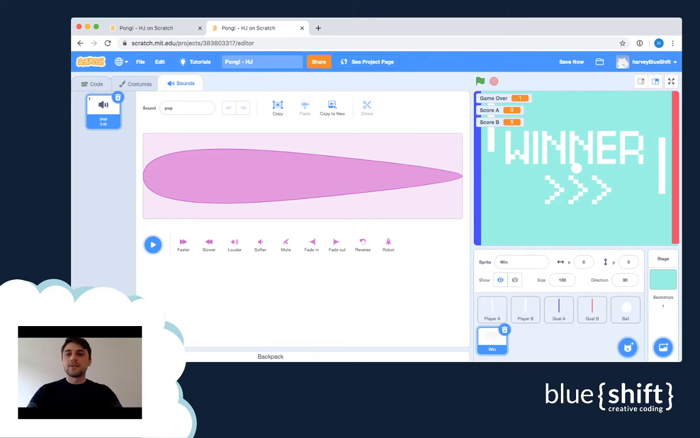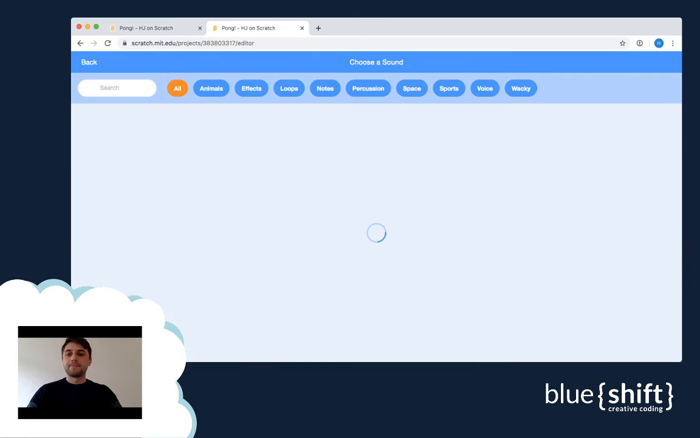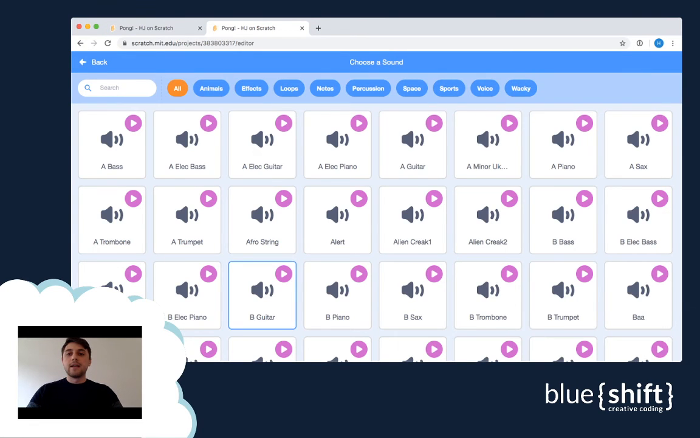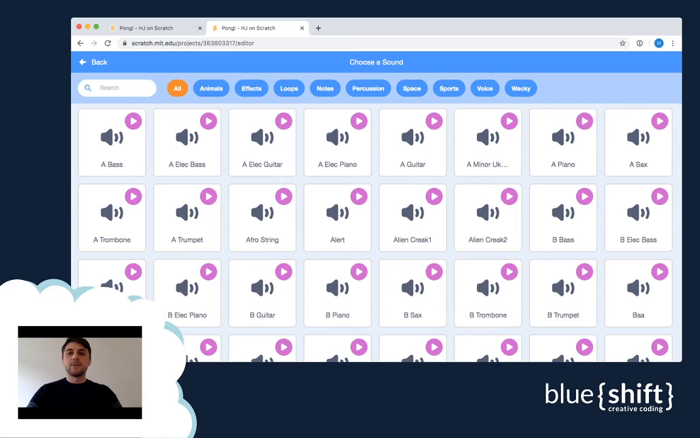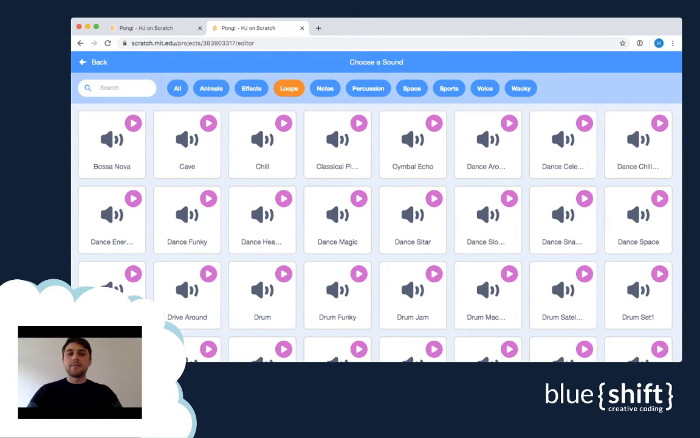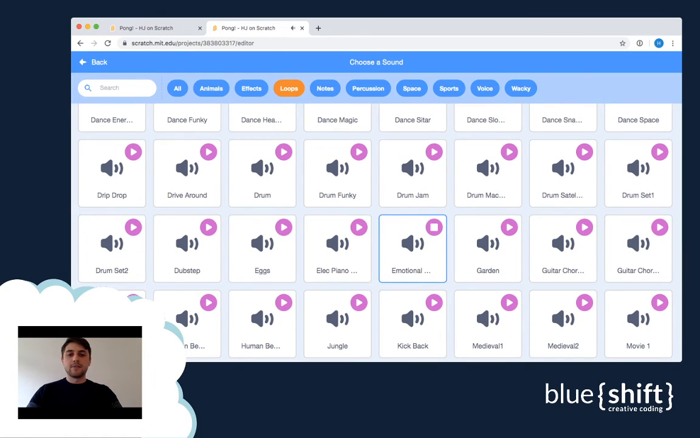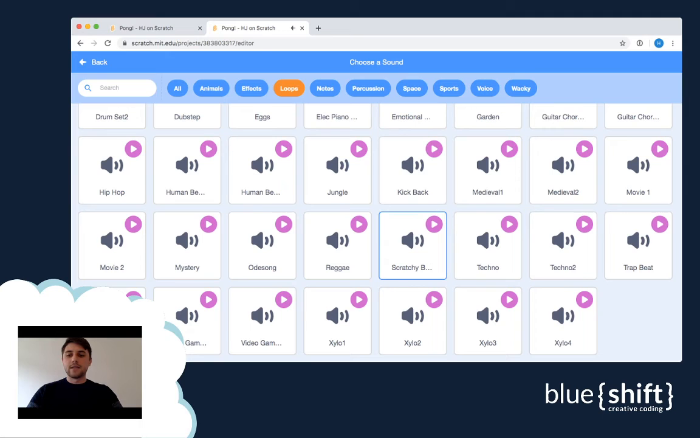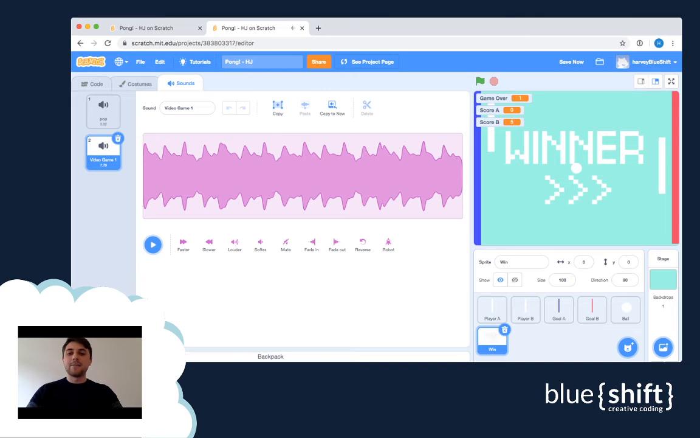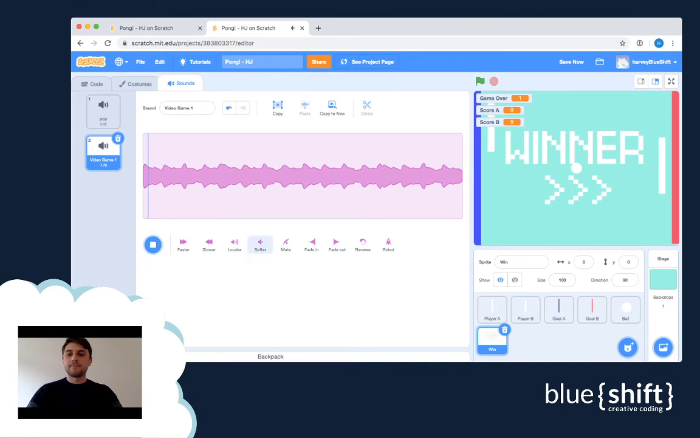So you can go to sounds at the top, choose new sound. And so if you're trying to put songs in the background, loops are usually a good shout and good ones to use. So you can listen to a few of these jingles, but the one that I'm going to select is video game down here. It's a little bit loud at the moment, so I'm going to click softer until it's at an appropriate volume. And it's not going to deafen everyone.